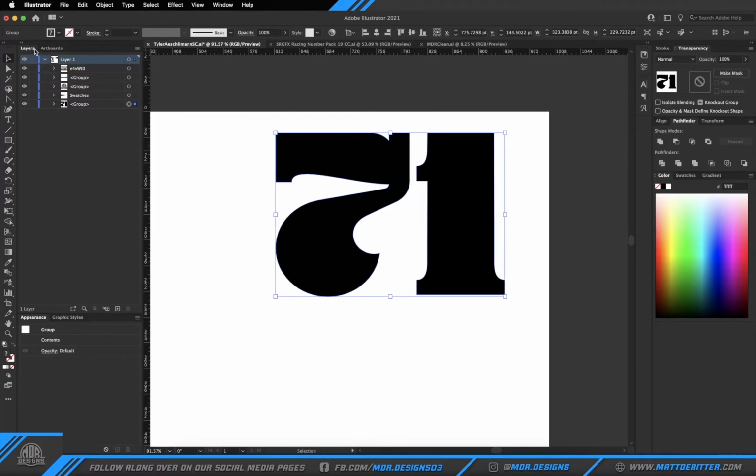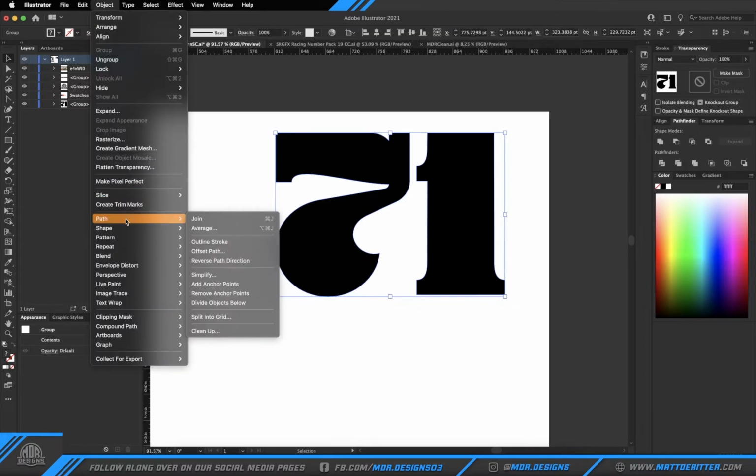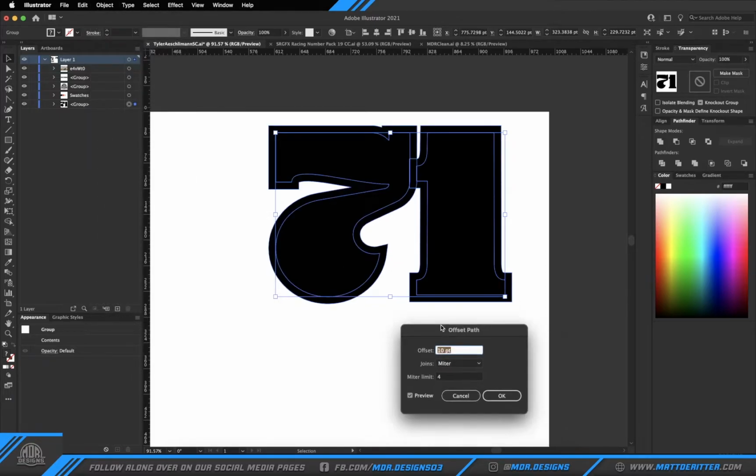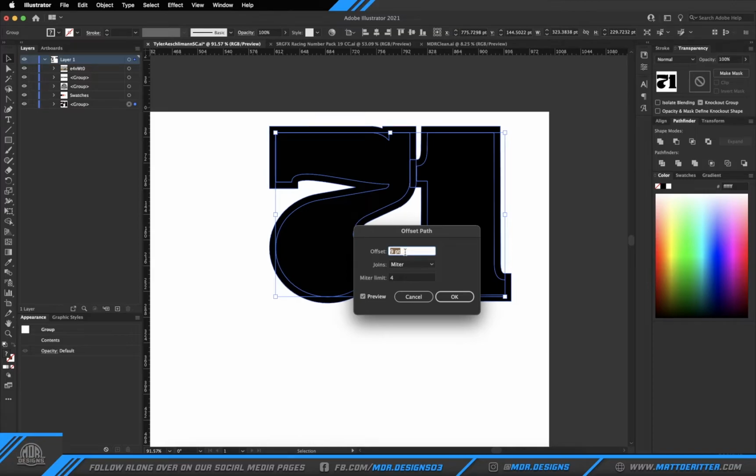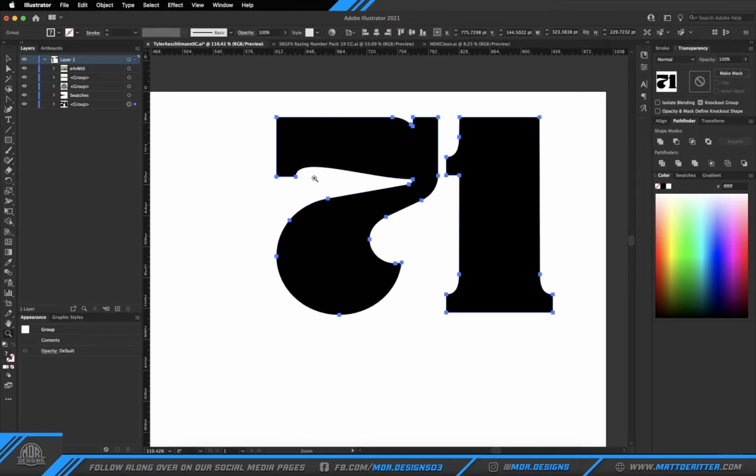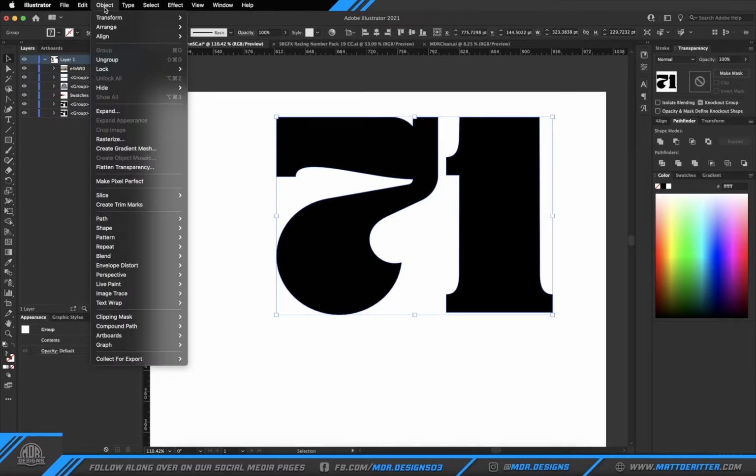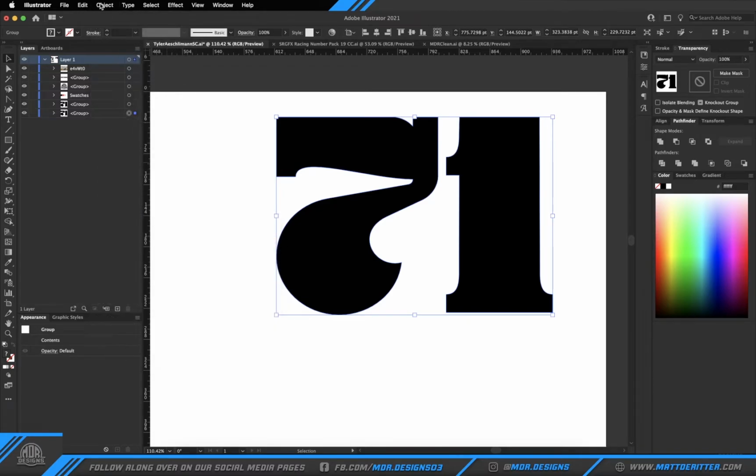As you can see in my layers panel here, I have the 7 and the 1 grouped, and when I do my outlines, when you do object path, offset path, you have this little panel here. You can offset the path by a certain amount of points. I like to use points when designing in Illustrator because it keeps everything simple. You're not using inches or pixels. So what we're going to do now is duplicate this group, go with the one behind it, and do object path, offset path.